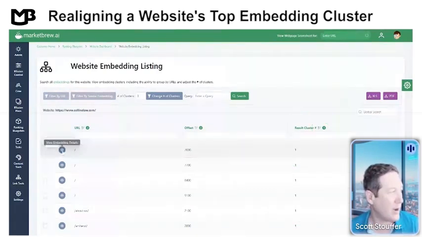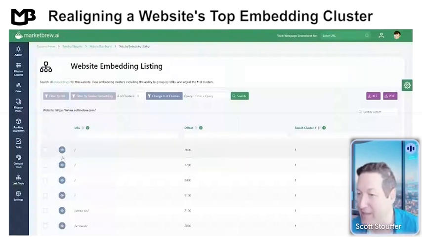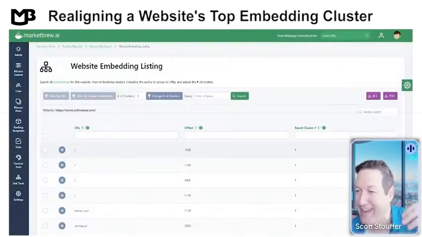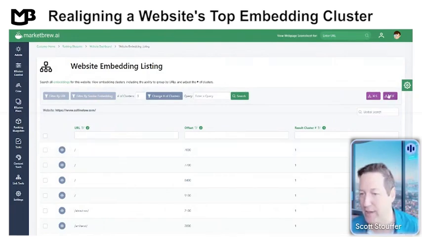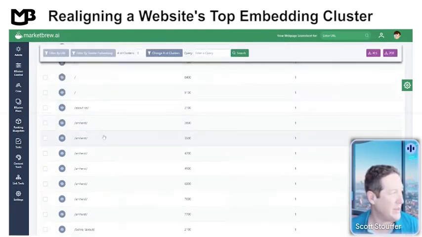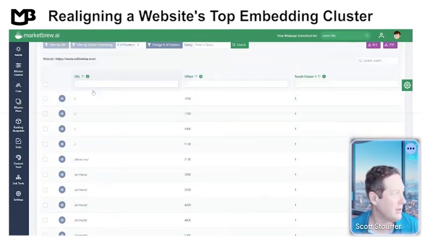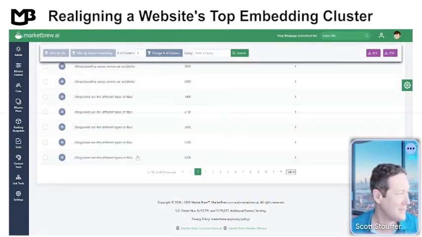So if you click on any one of these little embedding details, you'll see the paragraphs that are in this top cluster that define it as informational. And just download the XLS, and so you can see the list of all the pages. But here are all the top pages. So all these blog pages. This is what I thought.